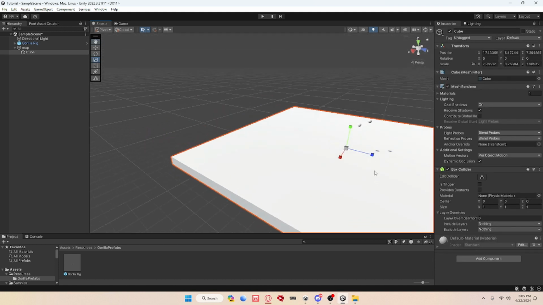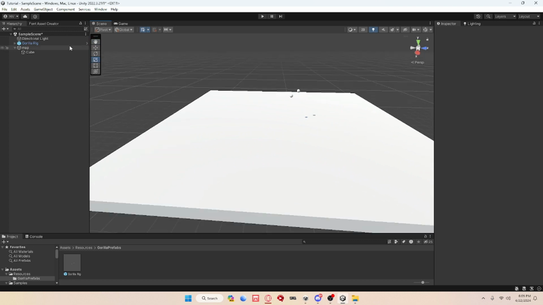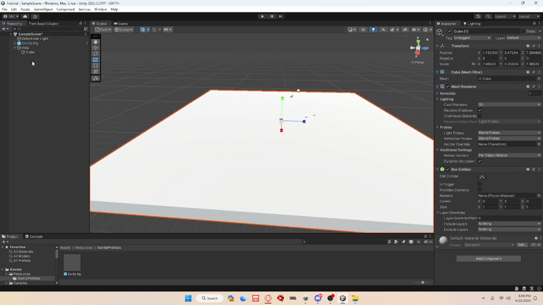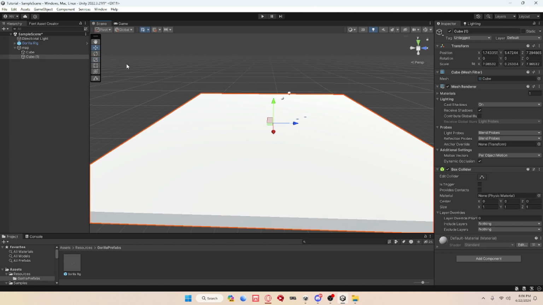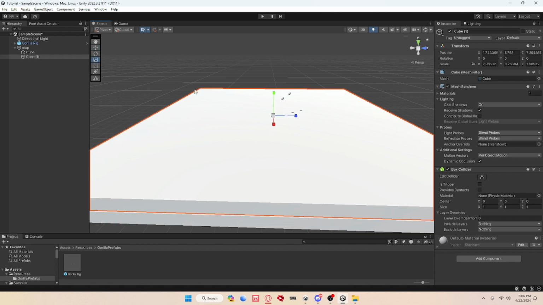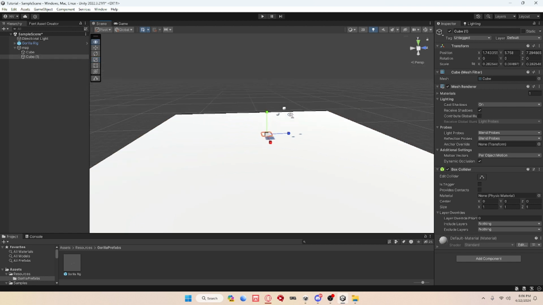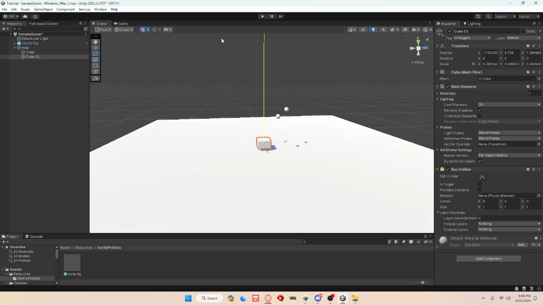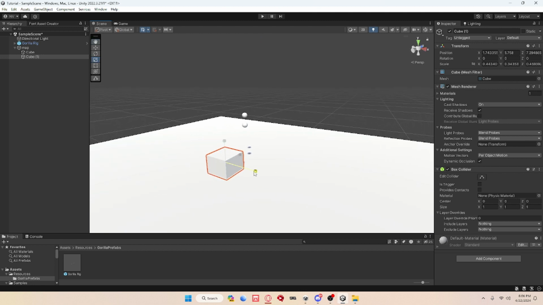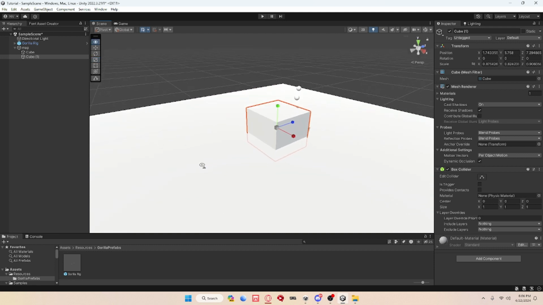Alright, I'm just gonna continue building my map. Gonna copy this like so, and I'm just gonna make a few cubes. You can do parkour on them or something. Just gonna make it like that.